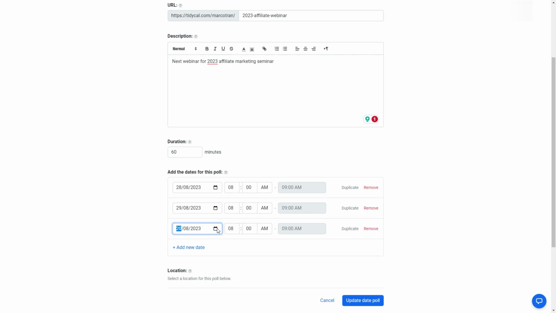So if you've got a particular date you had in mind, let's say the 25th or 30th, and at that particular time, let's go for a different time, so 10 to 11, and you can keep adding.